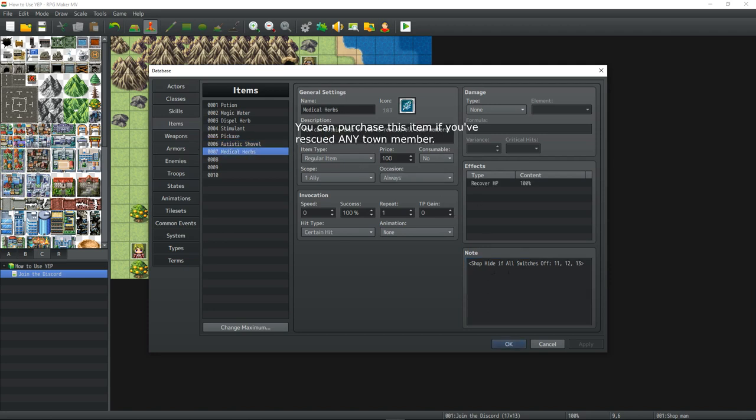This next one is an example of how you can use the shop hide if all switches are off. And you can do these the opposite by using on. This is the off methods. I'm using 11, 12, and 13, the same three that I've already used. You'll be able to buy the medical herbs if any of these switches are on, because it only hides if all three of the switches are off. So as soon as we turn on 11, 12, or 13, then it'll show the medicinal herbs.